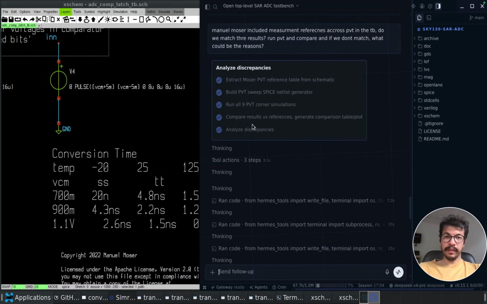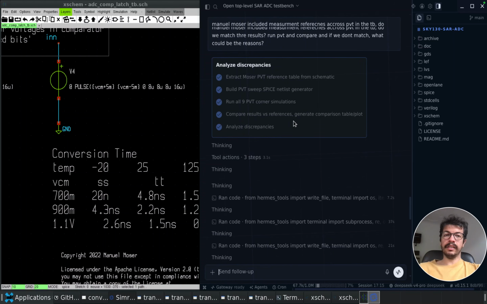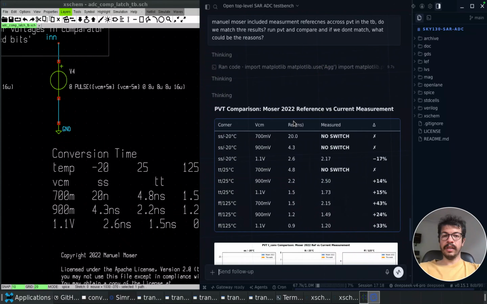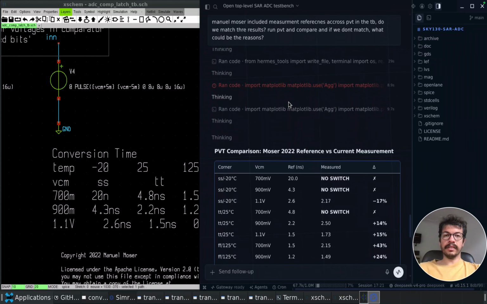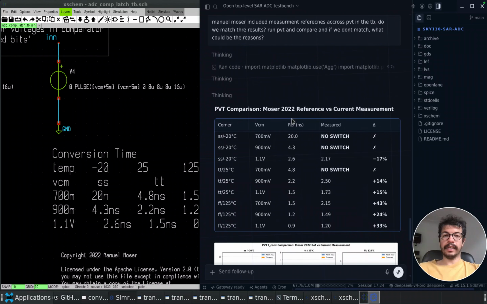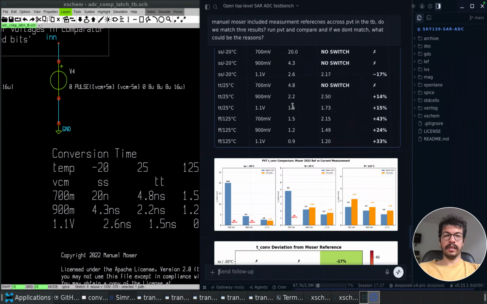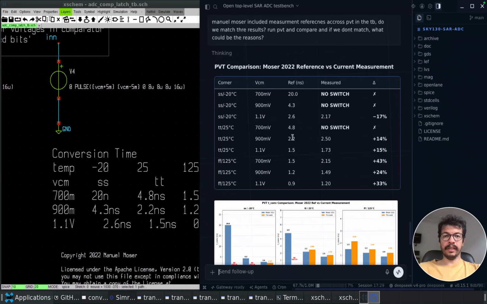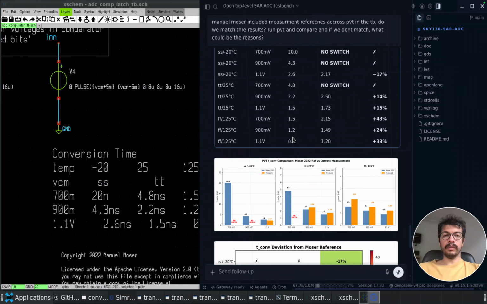So the results are in. It's quite interesting. It extracted the references table from here, built a PVT sweep, ran it across the 9 corners, and then compared it with the previous results. In the middle, it realized that for some of the corners, the comparator doesn't reach a decision. It doesn't have the output for the 10 millivolt input that we have in the test bench, and it didn't switch. So 3 of them are actually failing.